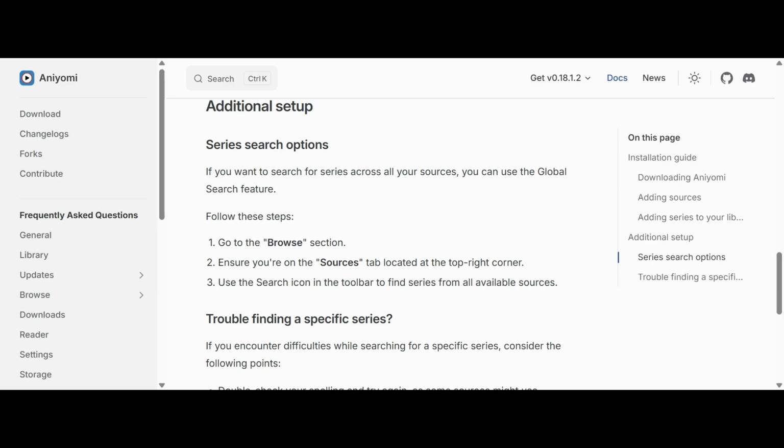When you find something you like, tap the title and then tap the add or plus button to add it to your library. This saves it so you don't have to search for it again later. From now on, you can just open the library tab to find it.